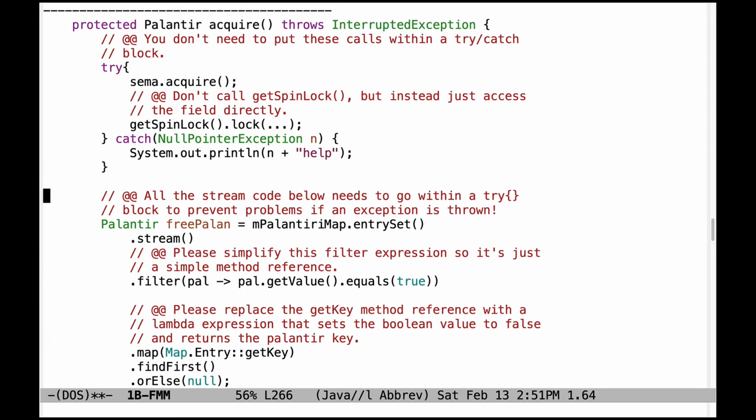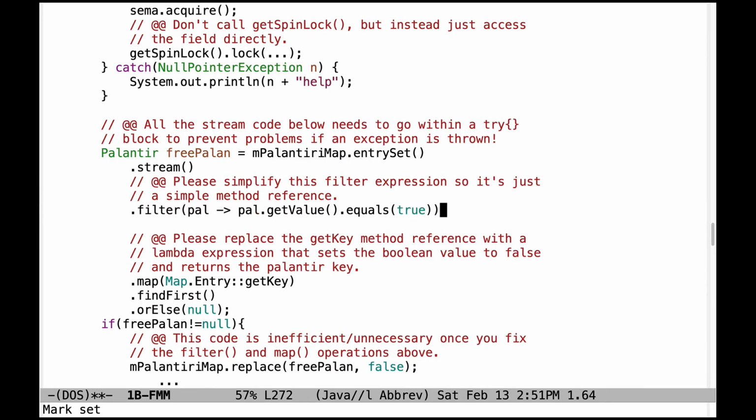In fact, we're getting rid of those methods altogether, I believe. So make sure that when you actually do the logic for finding the appropriate available Palantir, that you put it in a try finally block, or in the try portion of a try finally block, so that we don't end up having problems if exceptions are thrown with forgetting to release the lock. This expression is too complicated. Just use a simple method reference.